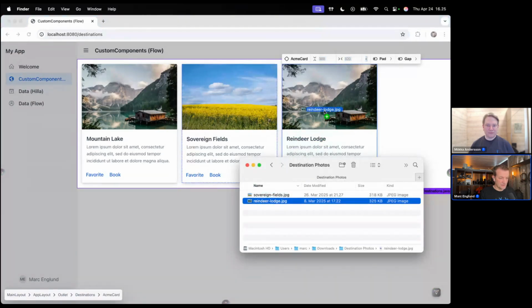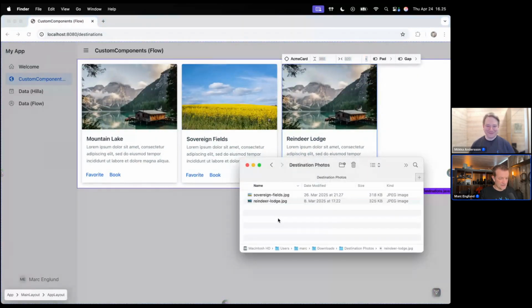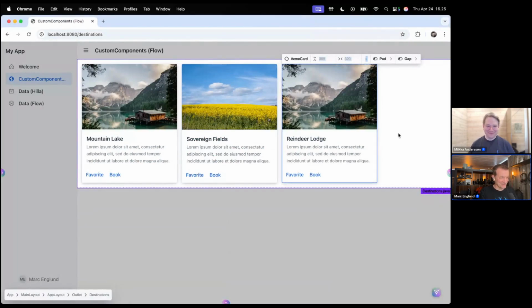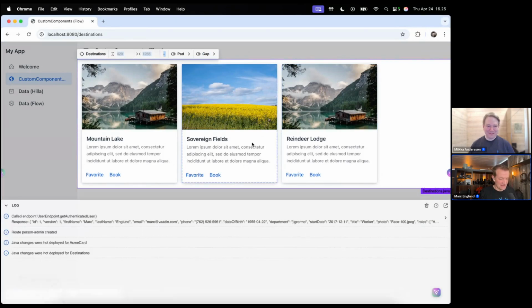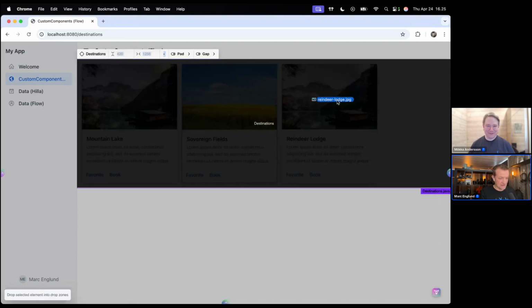Nope. If you drag things too fast in the browser and drop, you might end up just showing the image. Let's see if we can do that again. Maybe I should slow down. Okay, no, not like that.